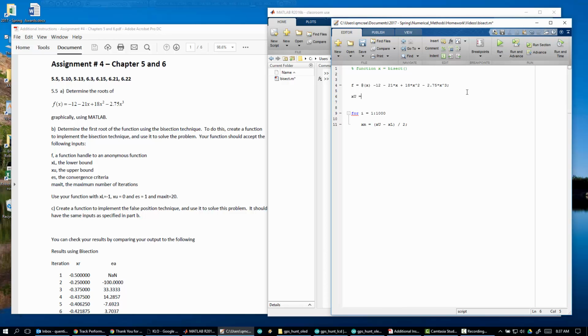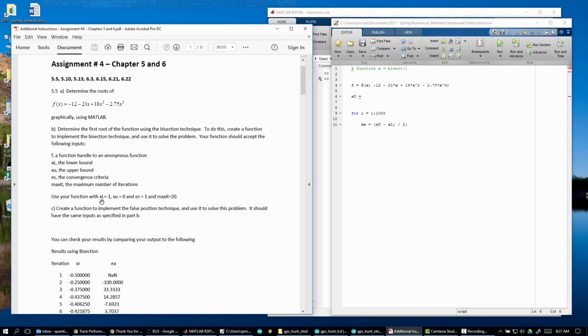So xu is going to equal, and I'm going to come over here and it says, hey, let's use the xu of 0 and xl of minus 1. So fair enough. The upper is 0 and xl is equal to minus 1. So I'm going to do that. And then my basic question is the function evaluated at the middle times the function evaluated at one end positive or negative? It doesn't matter which end you do. So I'm going to arbitrarily pick the left side.